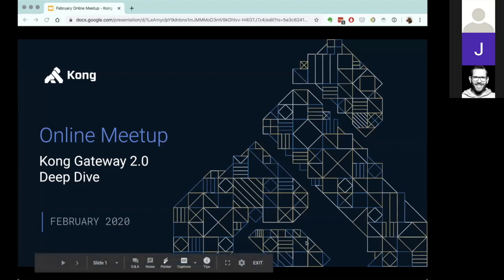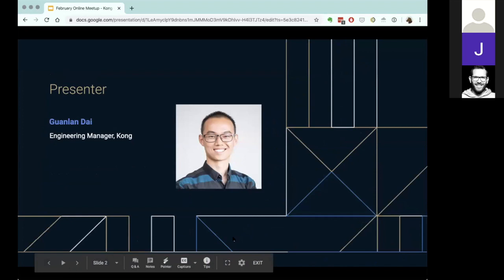Today we have our core engineering team on, who are going to take you on a deep dive into some of the features of our recent release, Kong Gateway 2.0. So with that, I'll hand it over to Guanlan to kick it off.